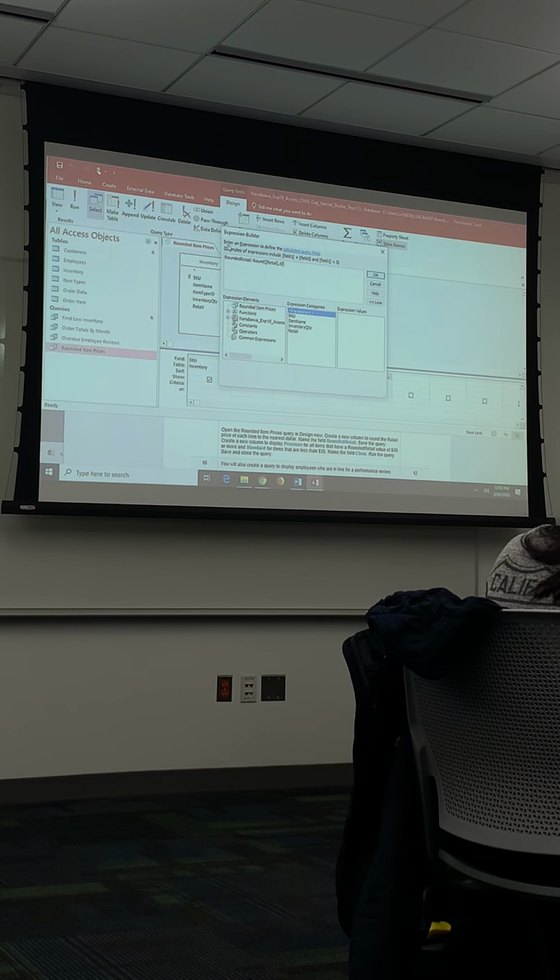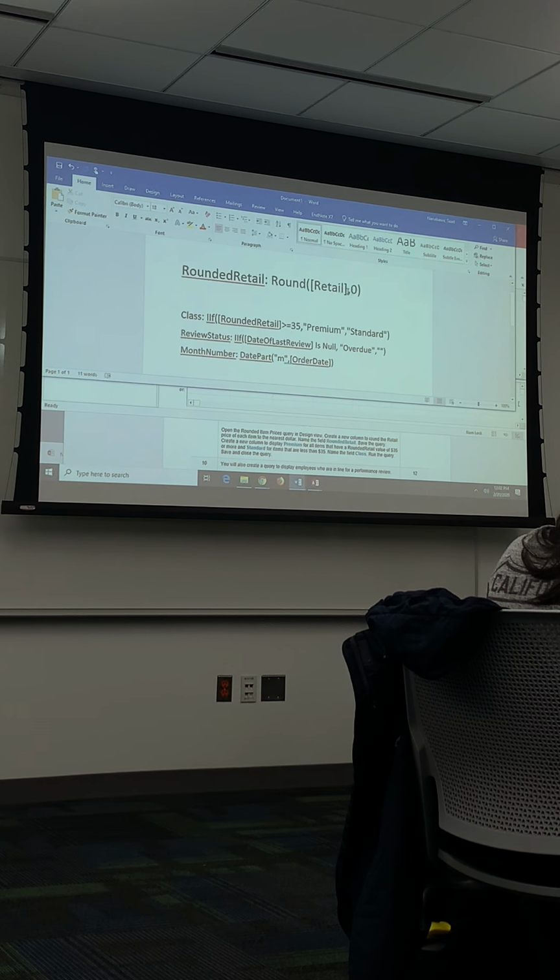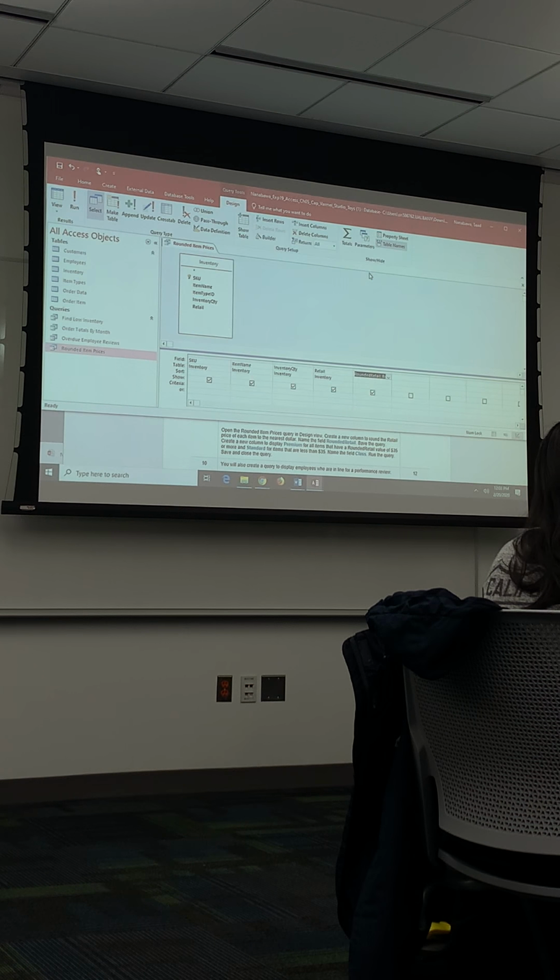So the name of the expression is rounded retail. We're rounding the retail field to 0 precision. So round, parenthesis, bracket, retail, bracket, comma, 0, parenthesis. Everyone got that? And then hit OK. And then we're going to save the query. So right click save. And then we're gonna create a new column over here, again using the expression builder.